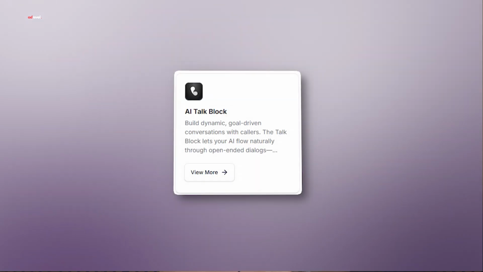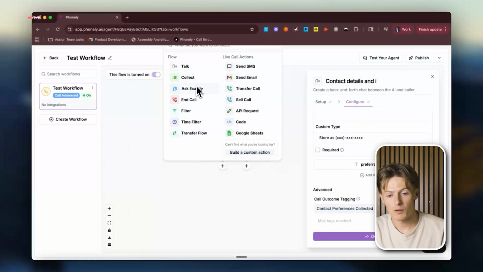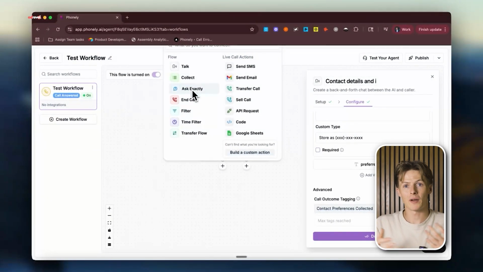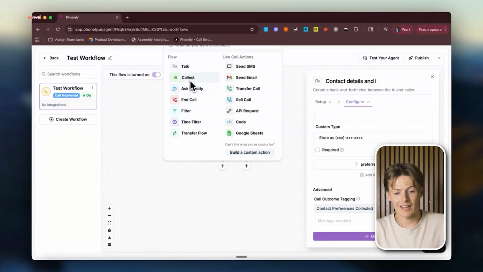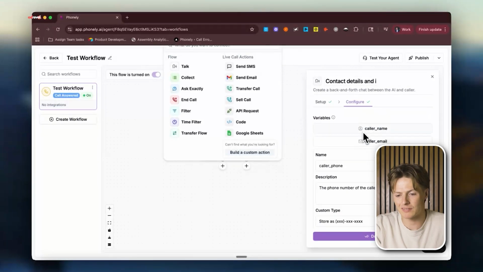Now I'm going to get into some really quick differences between the talk block and some of the other blocks on our platform. The other blocks that are somewhat similar to the talk block, which is two-way AI interaction, would be the collect and the ask exactly block. Now the collect block is basically like the talk block, but with less flexibility. So you're only collecting a few pieces of information and it's going to move on. There's no way to branch on that, and it's basically just the variable section. So it's really the same thing as the talk block, but you're only looking at variables.